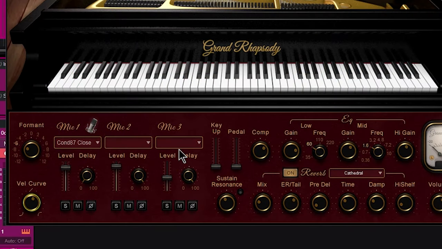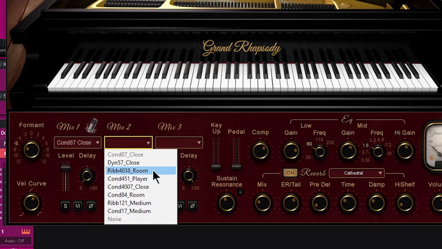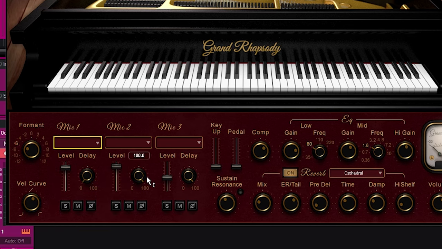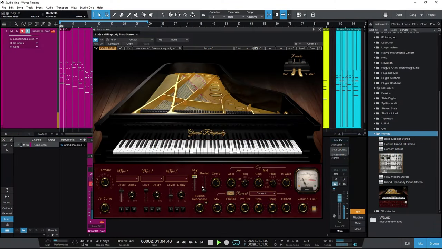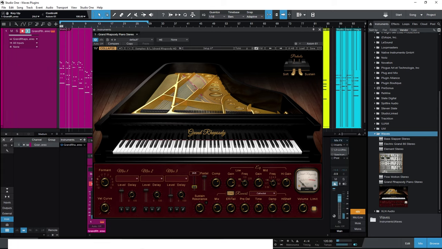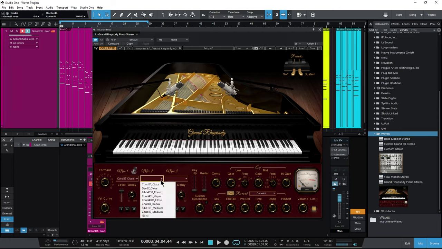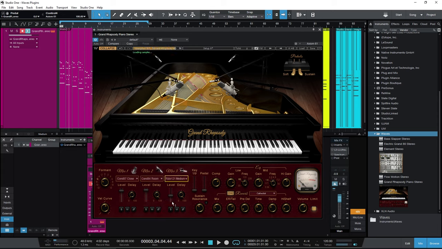All right. Then we have the option to choose up to three microphones. Now we can only choose one type of microphone per slot. So I have the condenser 87 close right here, which means I can't put another one over here. So I would have to choose something else. Now, if I didn't have any microphone selected, you could do that if you wanted to. And it's still going to make noise, right? If you have, say, your key up there in your pedal. So you could do that as an effect if you want, but let's load up our condenser 87 and maybe another microphone. We'll just grab a room and then maybe something in the mid there.